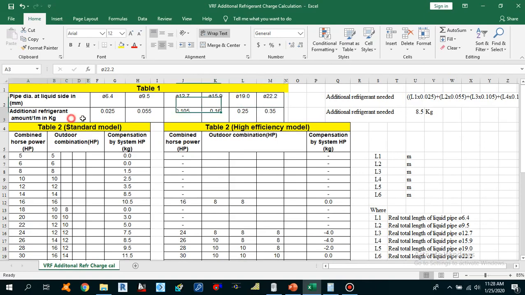So, this is the additional refrigerant needed per meter length due to 6.4 mm dia. 0.025 kg additional refrigerant is needed per meter length of the pipe due to 6.4 mm dia. So all of these lengths are mentioned per meter. Per meter we need 0.055 kg additional refrigerant due to 9.5 mm dia.